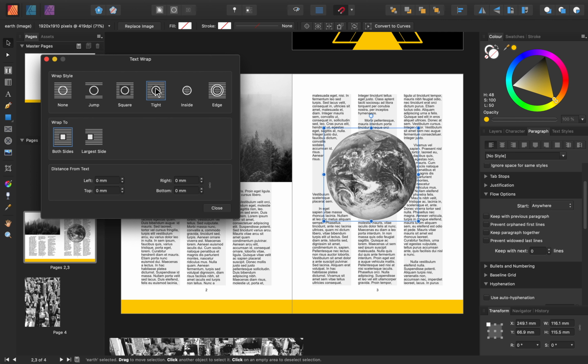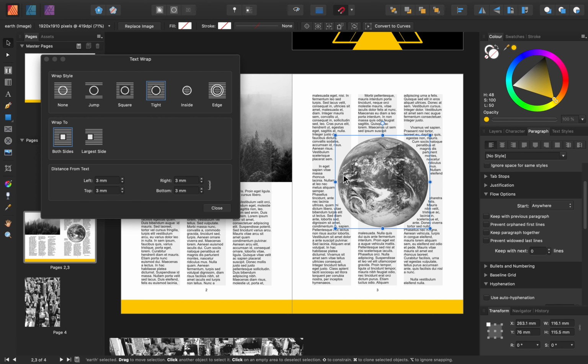I'll press tight for this one. And then down here, I can adjust the distance from text. And I'm going to click here to lock these distances together, and then increase the distances. I can also move the Earth around to see how the text looks and how it's being affected.